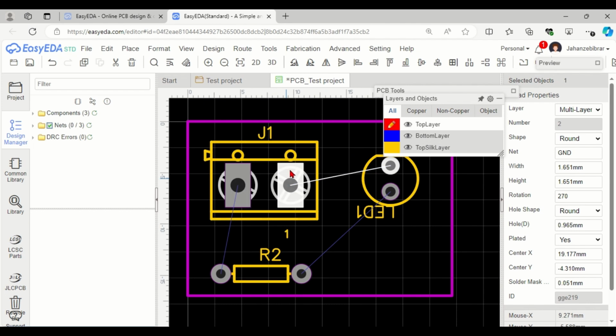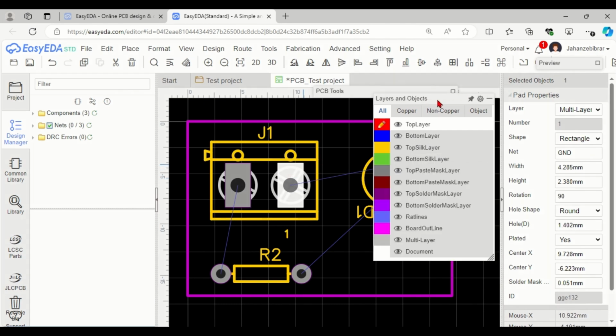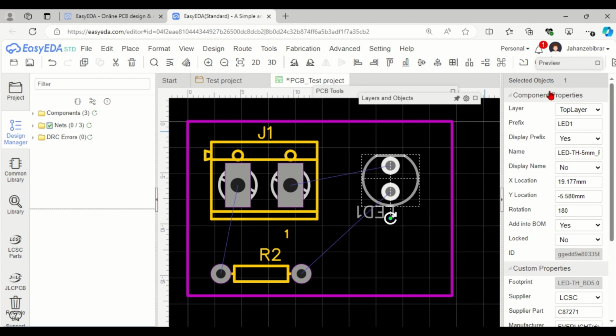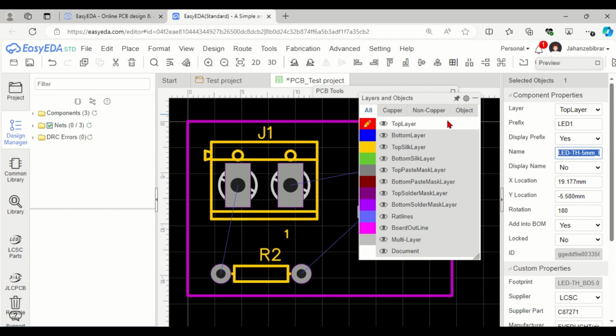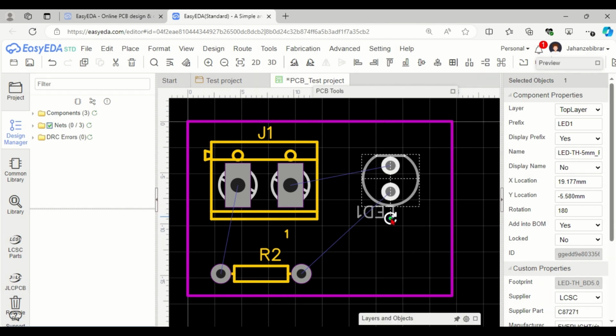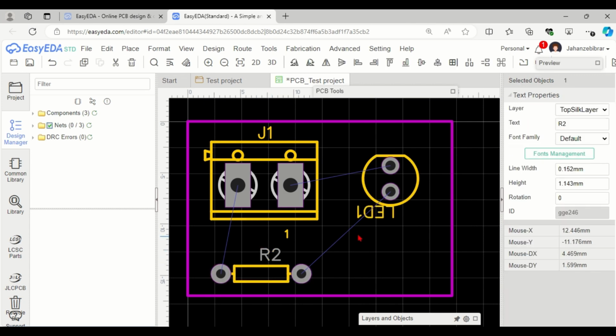Alright, so these are pads I've mentioned. Anytime you click on a pad, it shows you its pad properties. Alright, and if you click on a component, it shows the component properties. Right, it shows you its prefix. So J1, R2 and LED1 are prefixes. You can choose to see the name or not on your PCB, but by default it's taken out. You can shorten the name as well from here if you like, but normally I don't like to use that. I just rely on these prefixes to make them more appropriate.